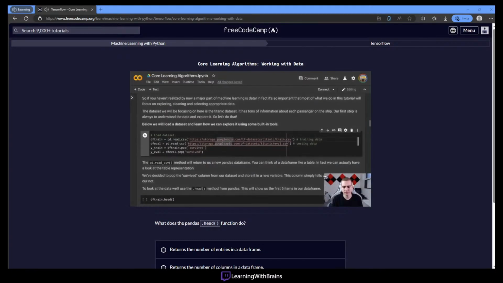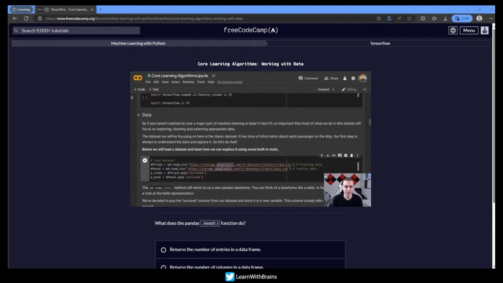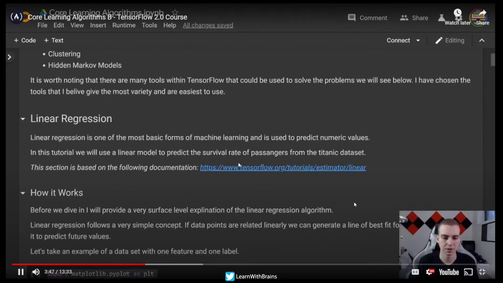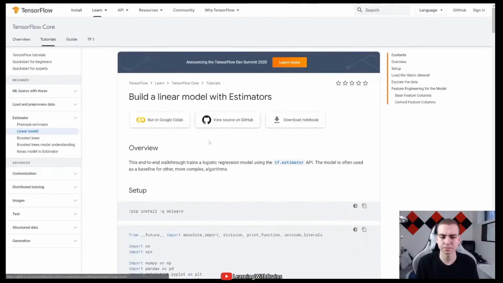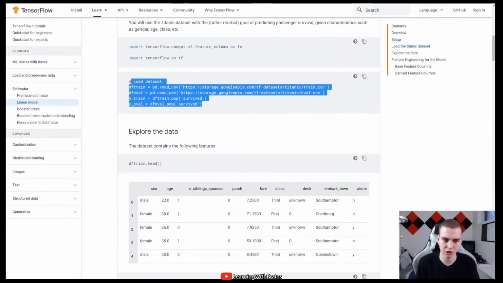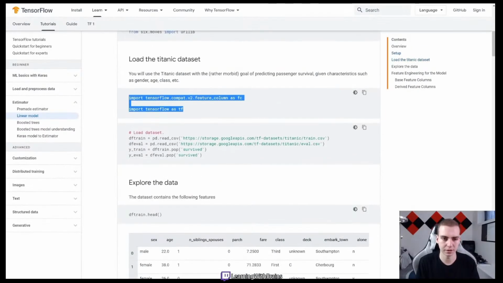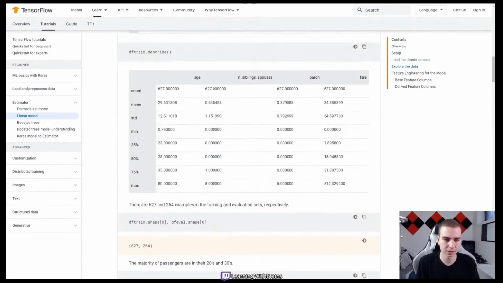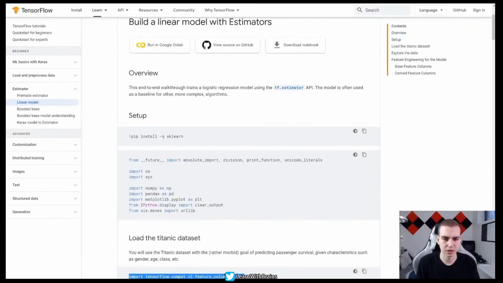So let me look on the TensorFlow website and see if I can remember what Parch and I guess fare was. So let's go up to the top here. Again, a lot of this stuff is just straight up copied from the TensorFlow website. I've just added my own stuff to it. You can see I just copied all of this. We're just bringing it in there. Let's see what it says about the different columns, if it gives us any exact explanations.